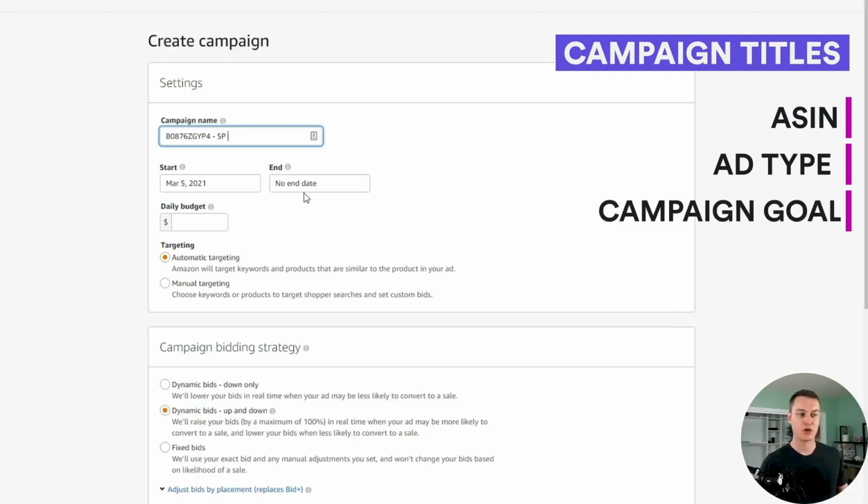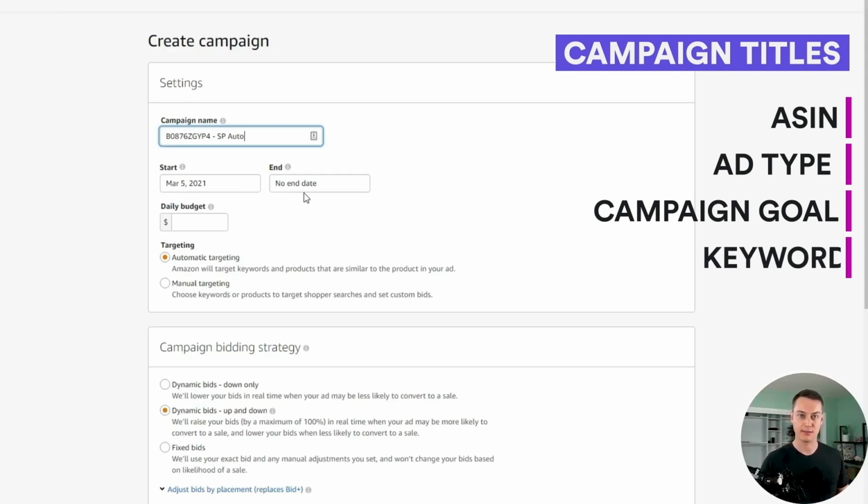And then next I put the goal of the campaign. So this is our automatic targeting campaign. So I'm just going to put auto in the title so that we know what type of campaign it is. Next, I like to add keywords or even just the product title itself so that if you do want to do any searches or filters based on the keywords in your product titles, you'll be able to do that through the campaign name. So I'm just going to add cat tree because that's what we're advertising, but you could add additional keywords if you'd want.